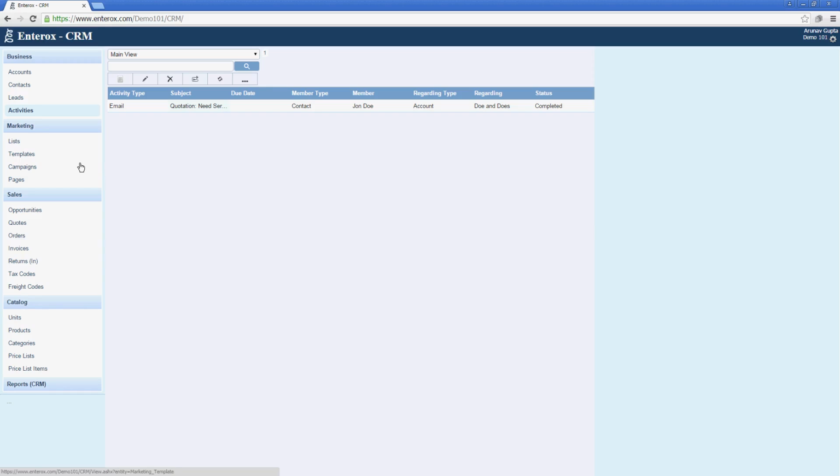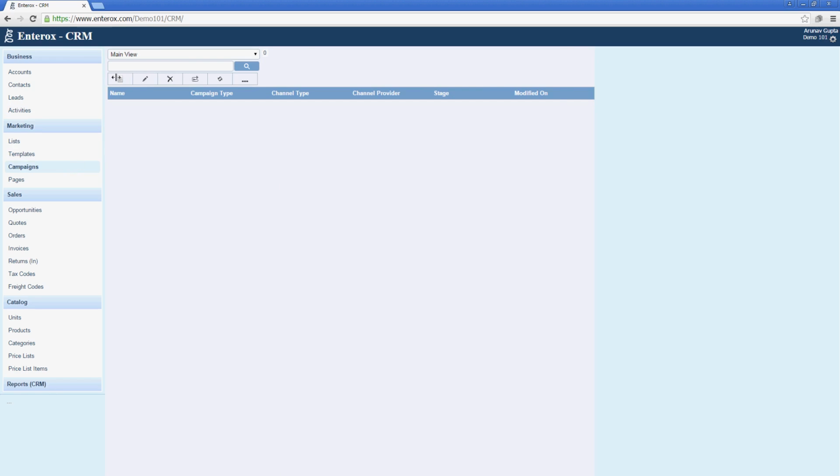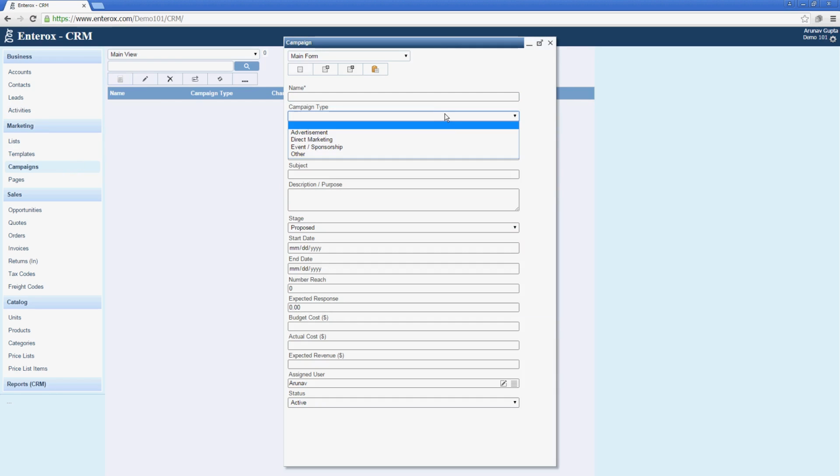Now at the heart of the marketing automation is the campaign entity. Campaign is the marketing campaign, can be of different types. It can be an advertisement, it can be a direct marketing, it can be an event sponsorship or any other type. And again, these fields are completely customizable. With all types of campaign, you can plan your marketing activities, the expected response and the budget.